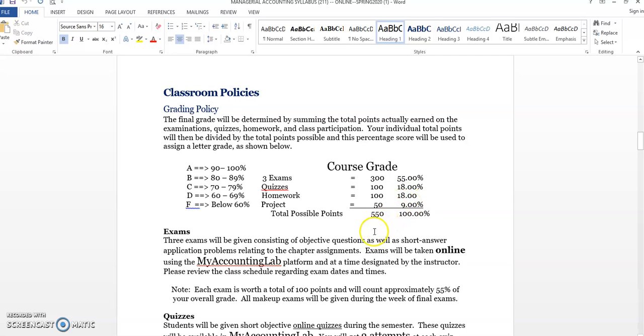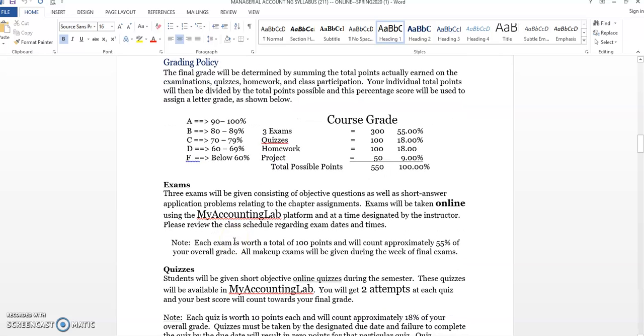And then, of course, the exams, if this is for the online course, Section 211, will be taken online through the My Accounting Lab platform. So that's why it's essential that you are registered with My Accounting Lab to be able to take those exams. And I will give you plenty of notice when those are coming. They're also listed in the course outline.